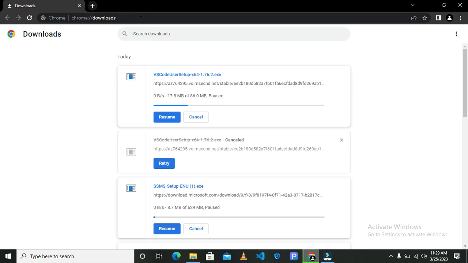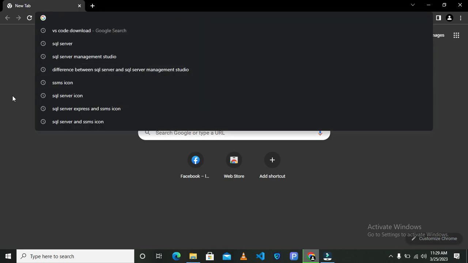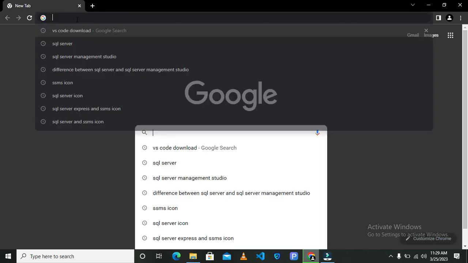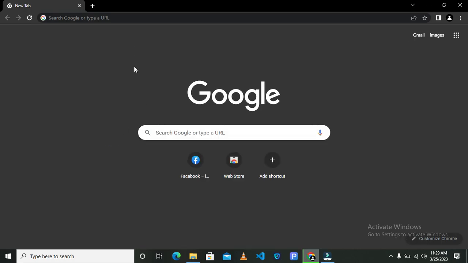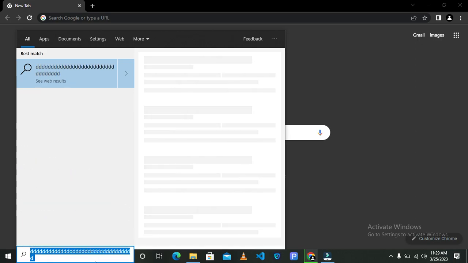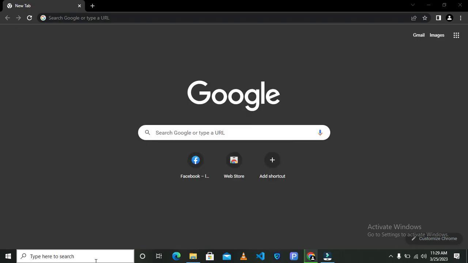This is what I'll be seeing on Chrome, and probably you'll see something like this on your own browser too. Look for a search engine, where you can type or search for something. This is the search engine for Google Chrome. Let me open Edge, so I can show you what I mean by search engine.